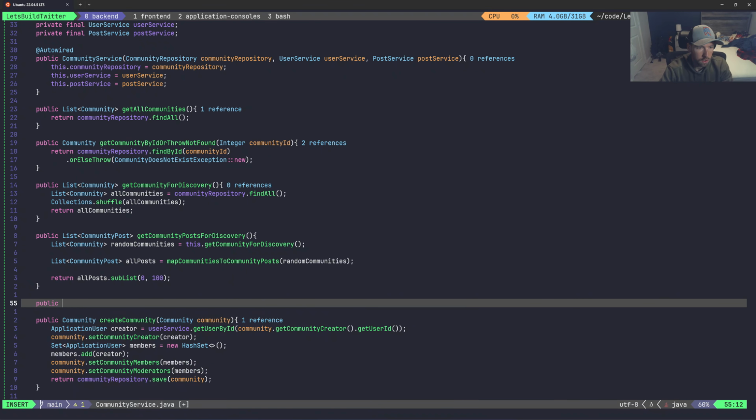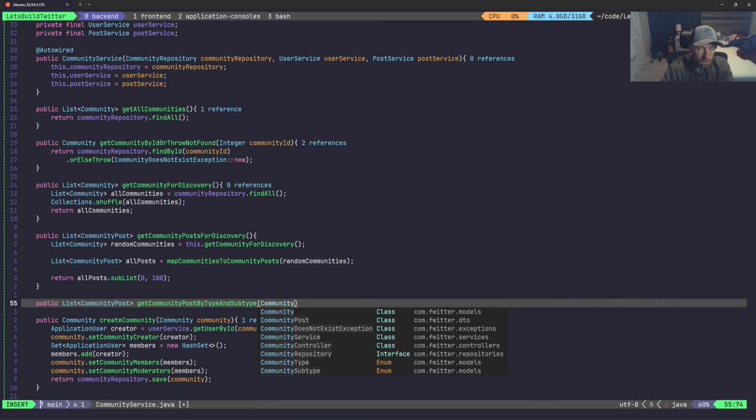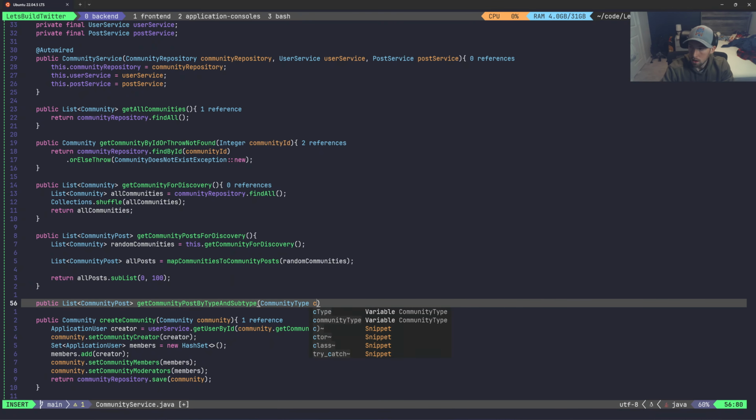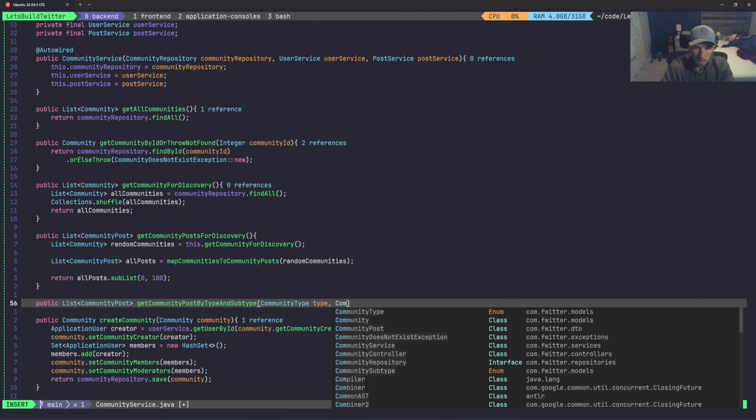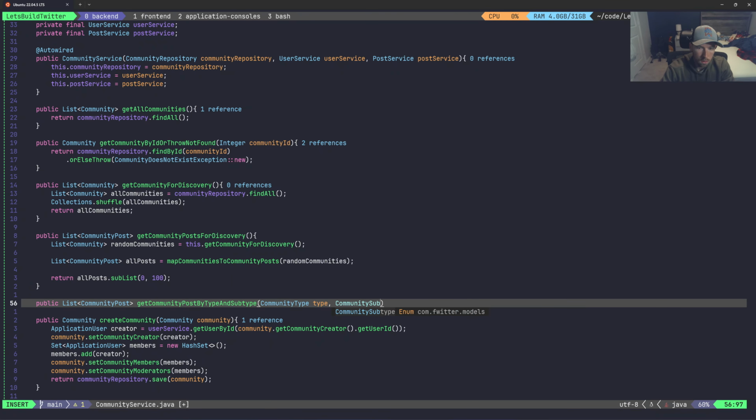Next, we need a public list of community post, again community post, and then this one's going to be get community post by type and subtype. So if we are searching by specific type, we have our community and type, go ahead and bring that in, and then let's call this type, and we'll have our community subtype like so, and this will be subtype. And let's make sure we do this properly.